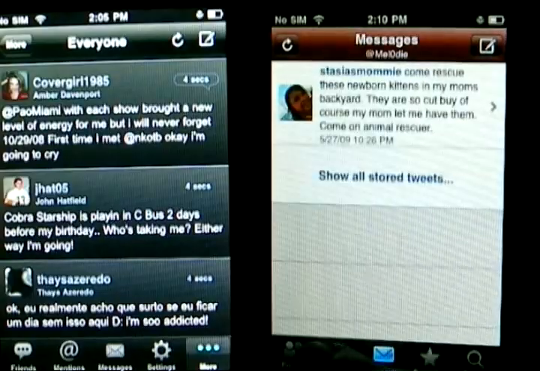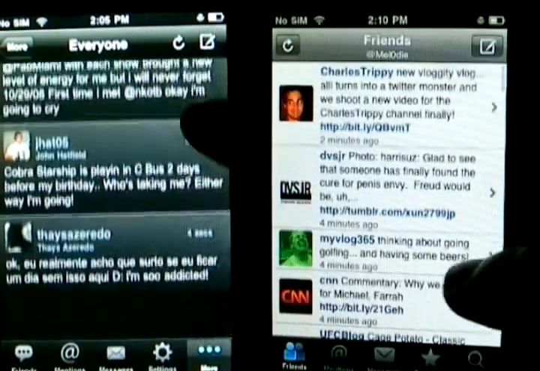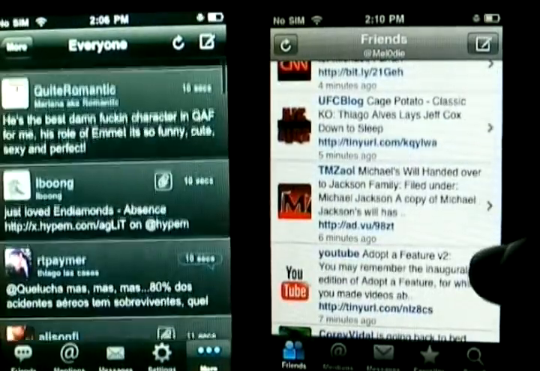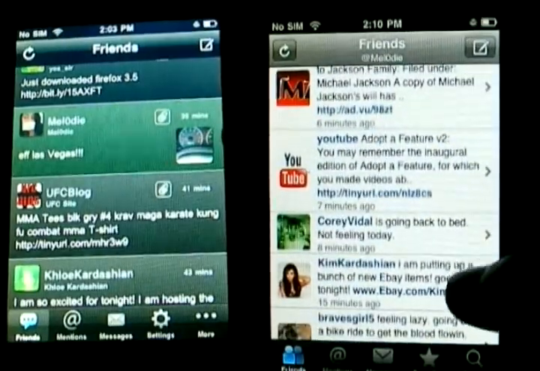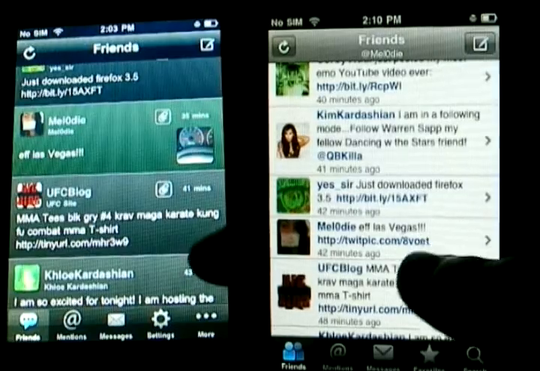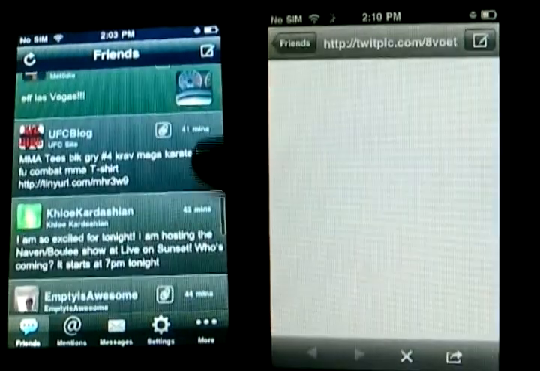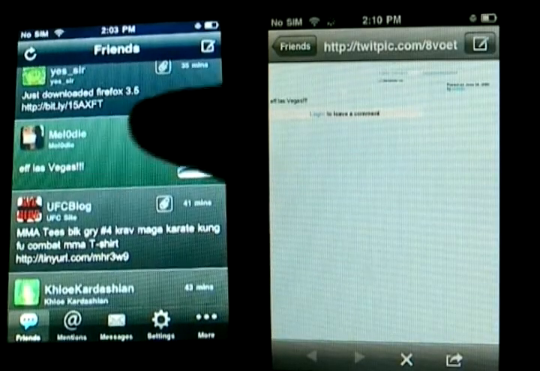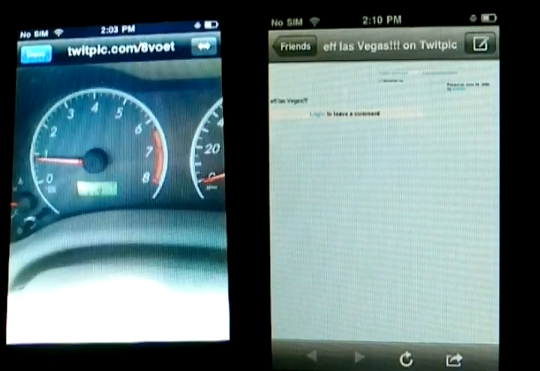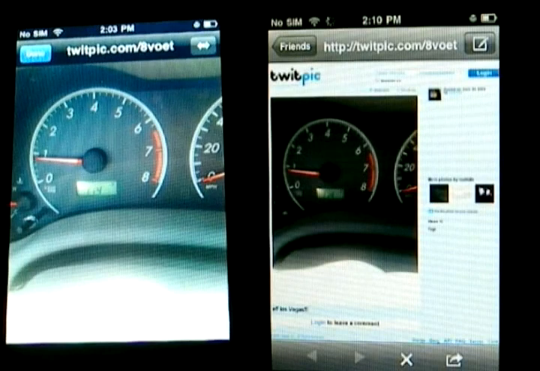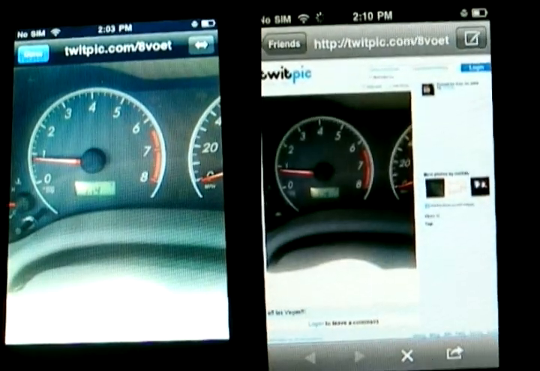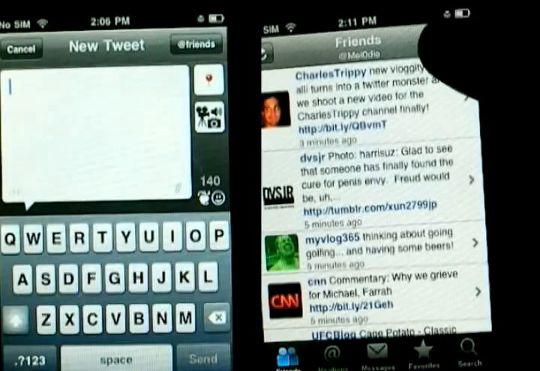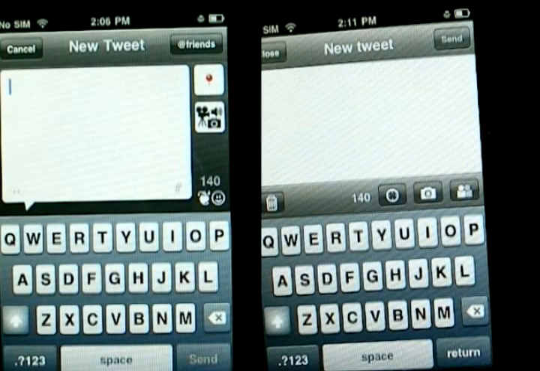Now if you notice on friend tweets, ones that have links or pictures, TwitPics, you can see the picture along with a little paperclip, as opposed to Twitter Phone where you just get the link. Twittelator loads twitpic.com for you, and Twitter Phone just brings it up so you can see it right there. Again, very similar, but I like Twittelator's a little bit better.